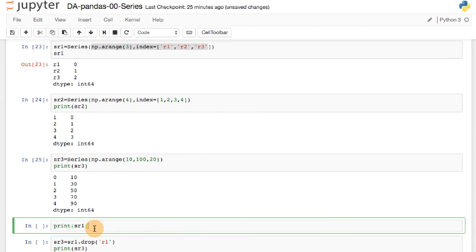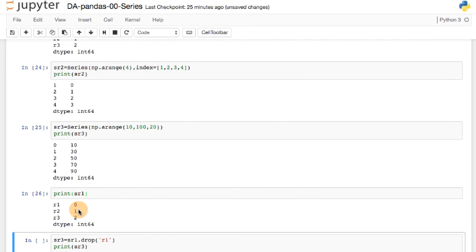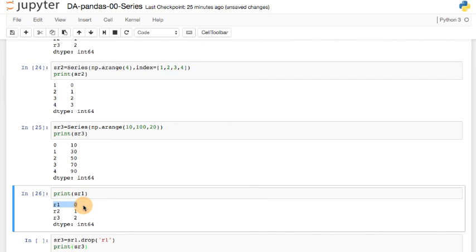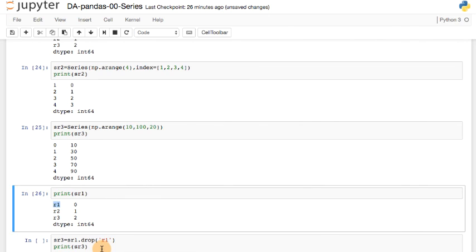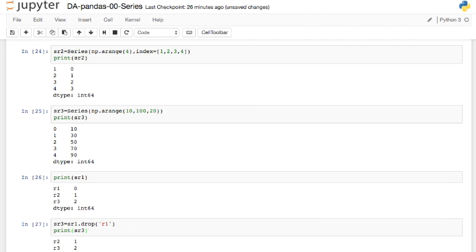Now, I just want to add one other thing I couldn't resist, very last thing, I promise. You have SR1 up here with three items. Let's print this. Here's your SR1. What happens if I want to drop the first row? Let's say I don't want it. Again, simple. All I need to do is .drop on the series SR1, with the key R1 in parentheses. Now let's run the code and print SR3. You will notice that R1 is gone.